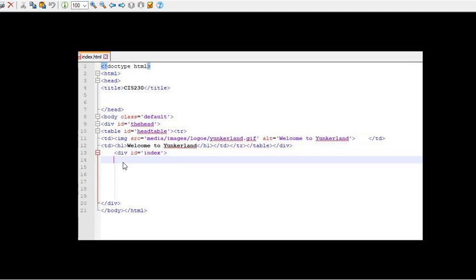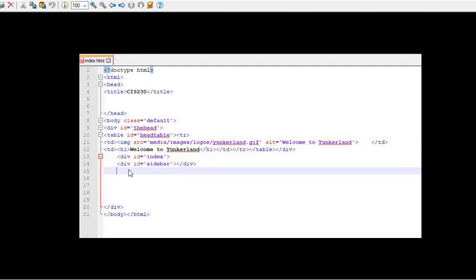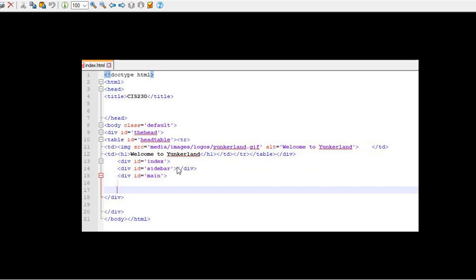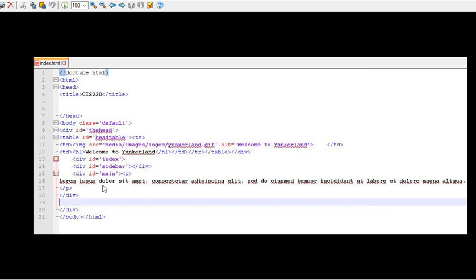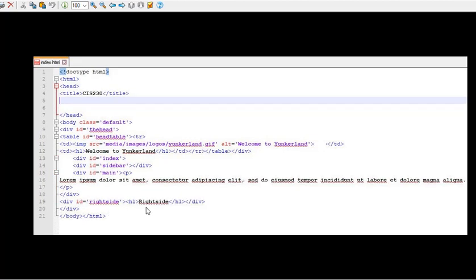Now the next thing I have is my division ID equals index, the one I said would be invisible except for the fact that we now know it exists. And the first thing I have is an ID equals sidebar, a division there, which you'll notice contains absolutely nothing at the moment. That'll change over the course of the semester. The second one has an ID of main, and in there I put a paragraph, and that's where I put that Latin paragraph. I just grabbed that off the internet. If you Google lorem ipsum dolor, you'll find it. And then lastly I have the right side, which just contains that H1 of a right side.